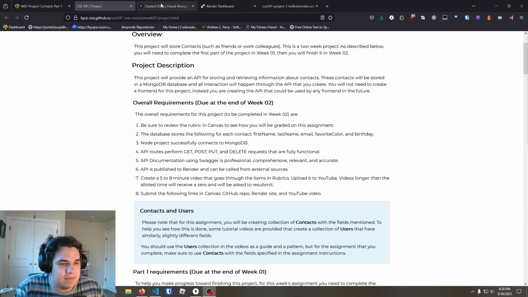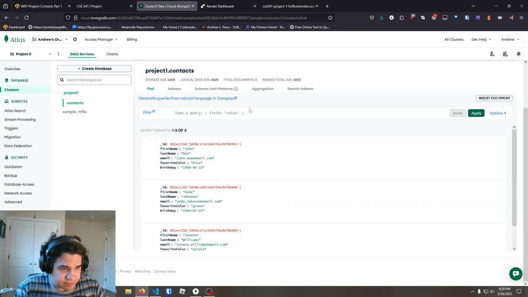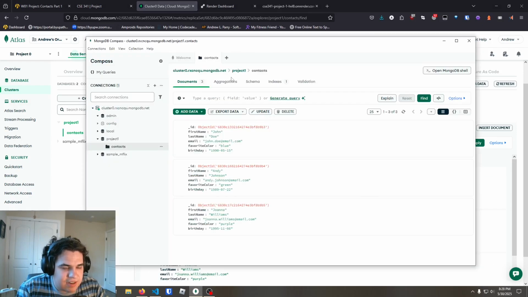Then we made a cluster on there, then a database, and then stored some data on that database. And here we can see this one here. I have my project one database, and these are the contacts. You can also see it here. I also have it pulled up on the Compass client. So we have three contacts here: John, Andy, and Joanna.